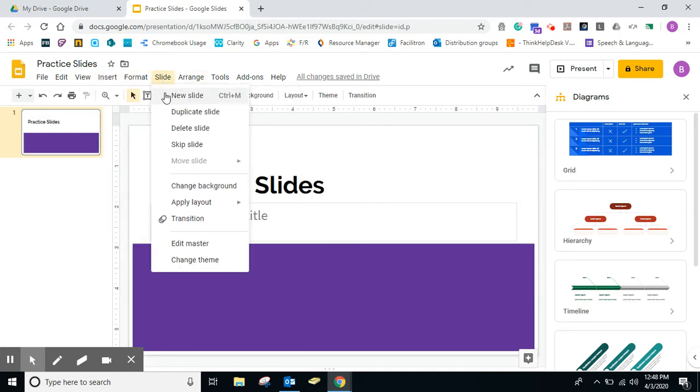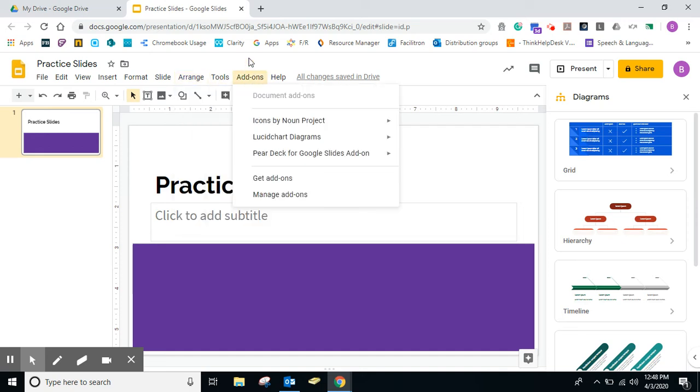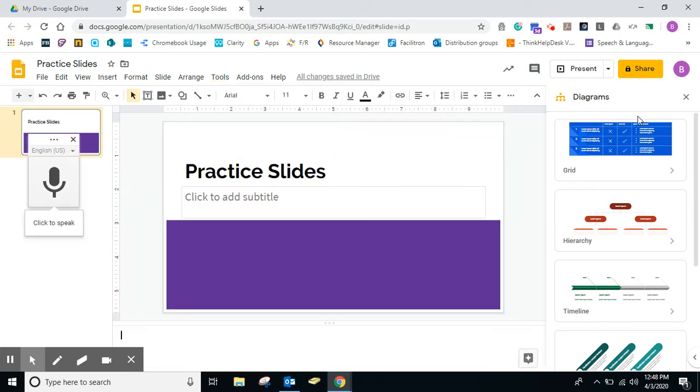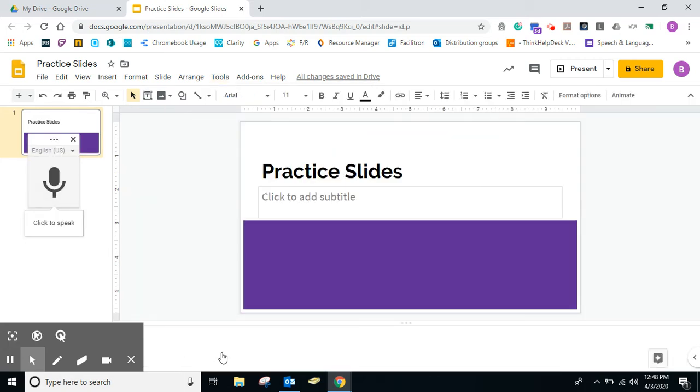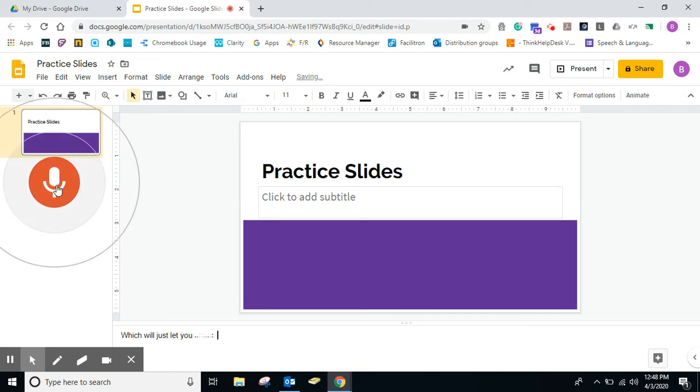So in the slide column, you can apply a layout, you can duplicate the slide, you can delete a slide, you can arrange the slides. For tools, there is a voice type, but it does not type into the actual presentation. If you click voice type speaker notes, it's going to pull up the speaker notes at the bottom, which will just let you pop up with the information there. So this does not put it onto the slide, but it does allow you to take notes.